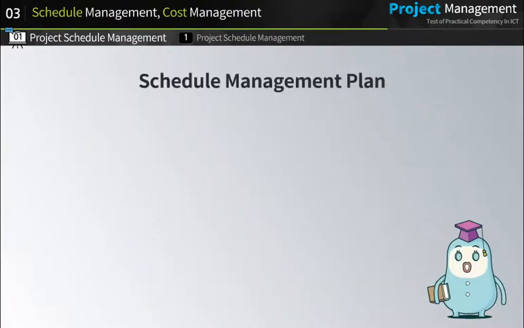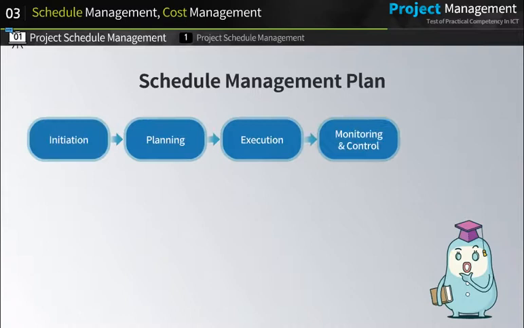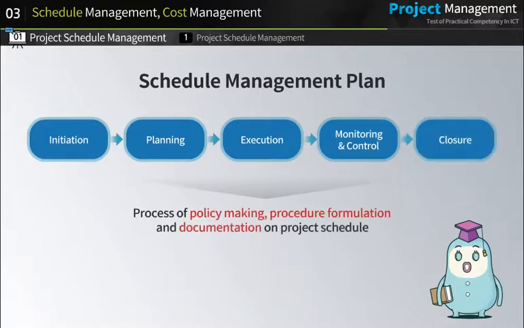The first phase of schedule management is planning. Project schedule planning is a process for policy making, procedure formulation, and documentation on project schedule, from initiation, planning, execution, monitoring, and control through closure.